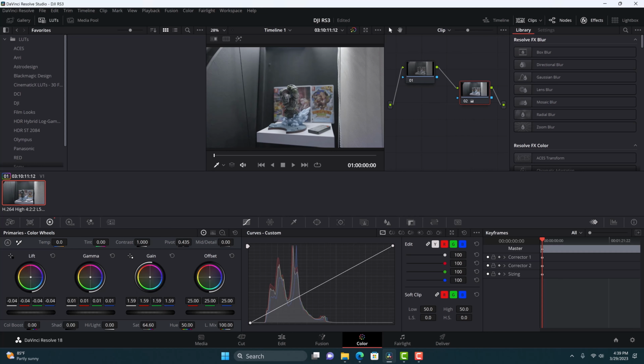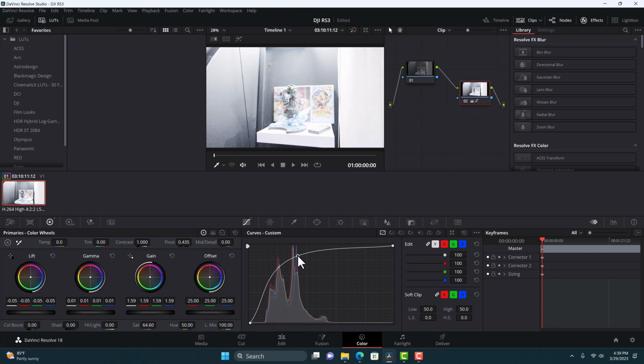We can probably bring down the lift a little. Okay, now this is a curve just like you have in Photoshop. And if you increase it, you're gonna increase. See, now I don't wanna mess with this. I'm just showing you.